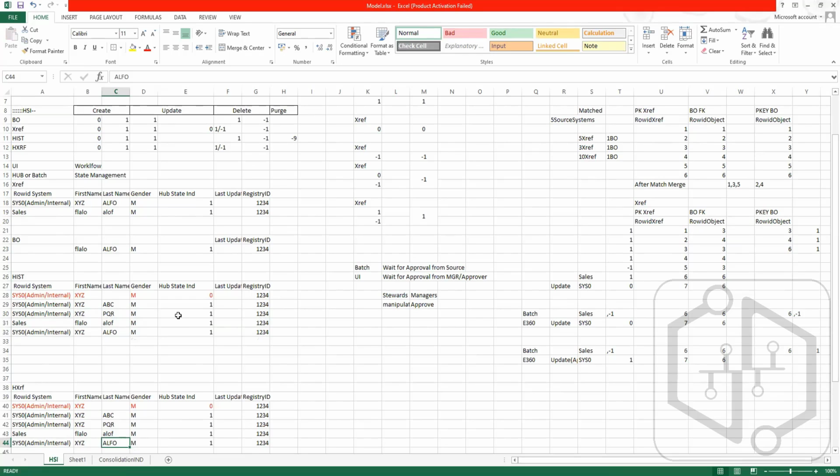Any question, or is it clear? When will this happen? Only in the case of workflow. Yeah, go ahead. Just wanted to confirm, row number 30, that hub state would change to, I think, -1 or -9, right? No, it will be permanently removed.